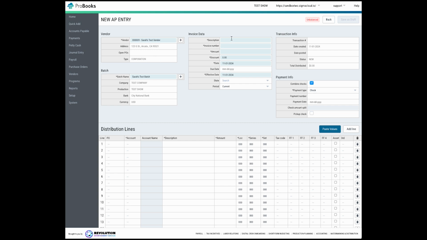We'll enter a description, invoice number, and amount of the whole AP under invoice data. You can always add the amount later, after entering distribution lines and checking the total distributed under transaction info, to write that number in the amount field.